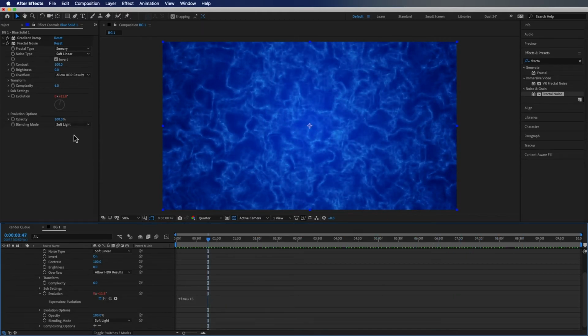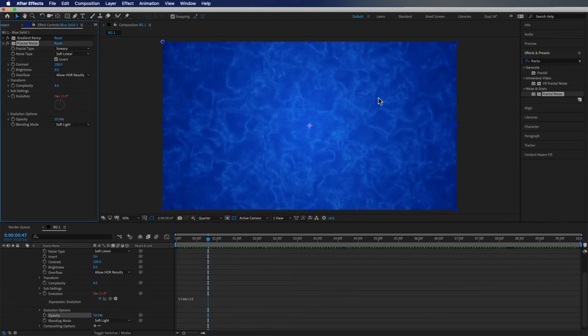And if, for whatever reason, I think this effect is a little bit too strong, I can definitely turn down the opacity to 50% or so, and it's just a little less noticeable, and you'll get a little bit more of the gradient ramp underneath it.